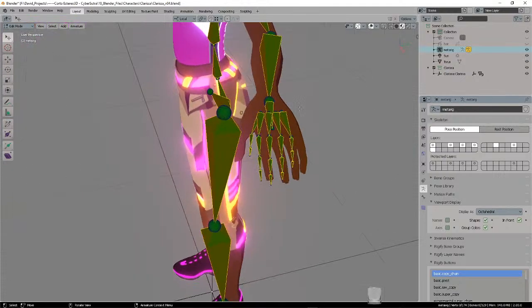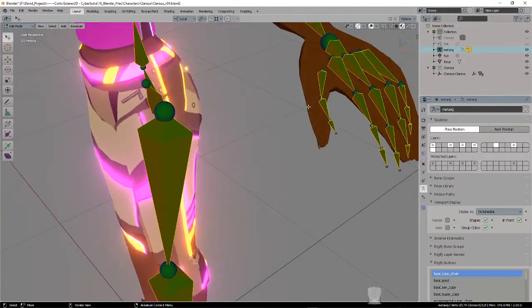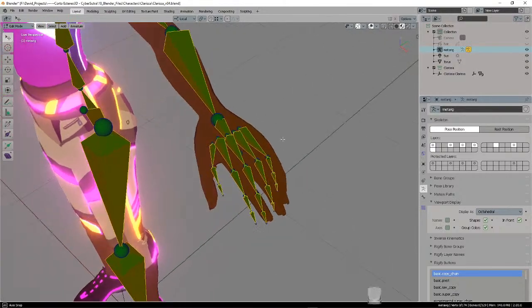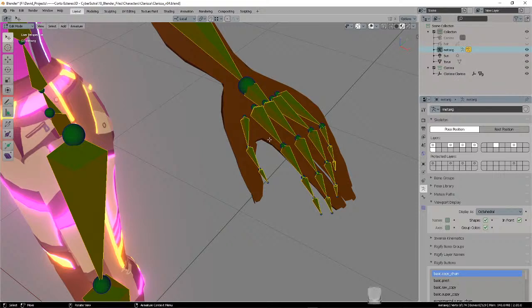Now we need to align the fingers. This is probably what gets most people turned off, because there are so many fingers and stuff, but not to worry, we're going to do this in a snappy way.